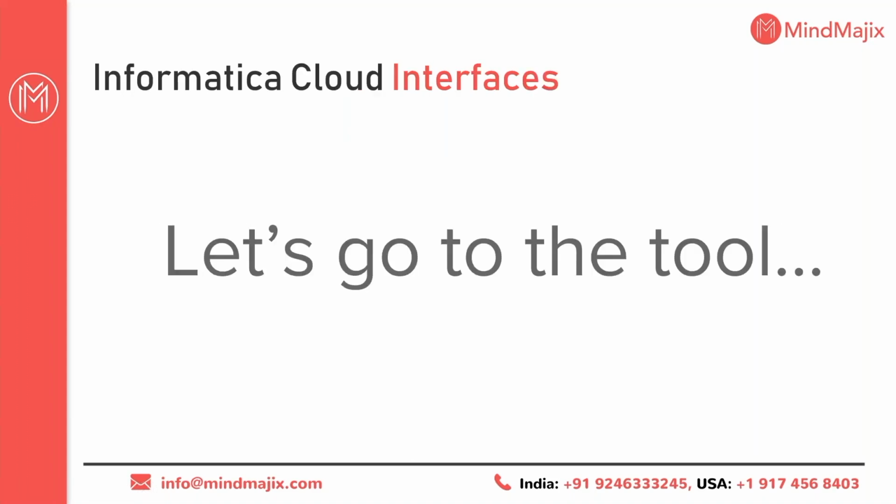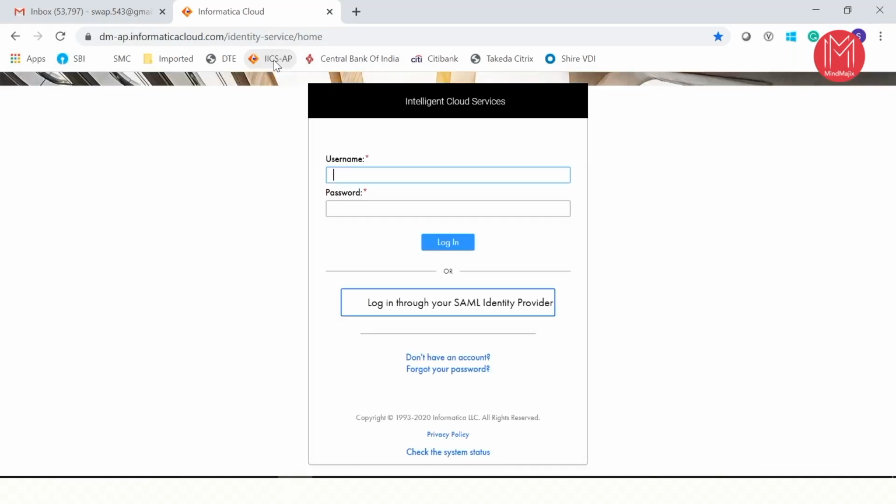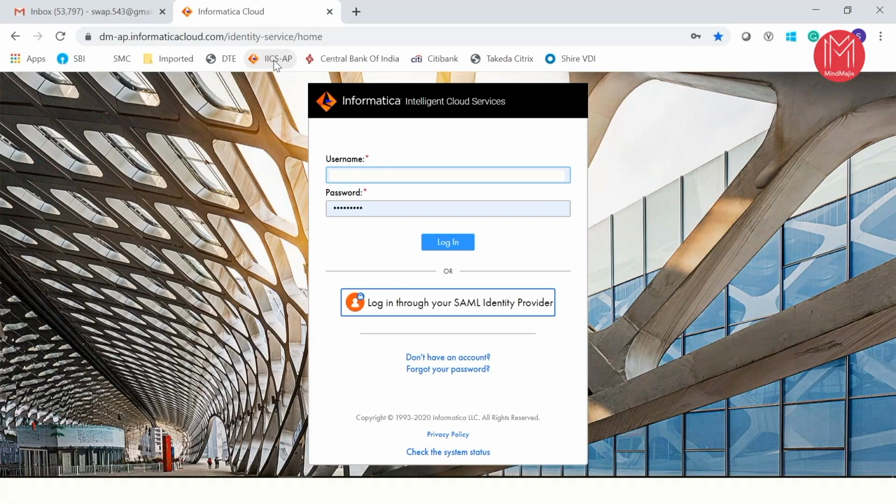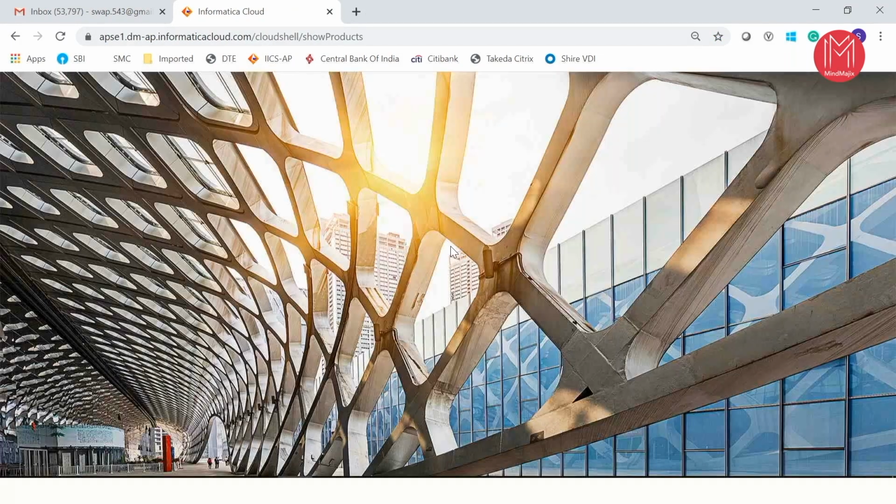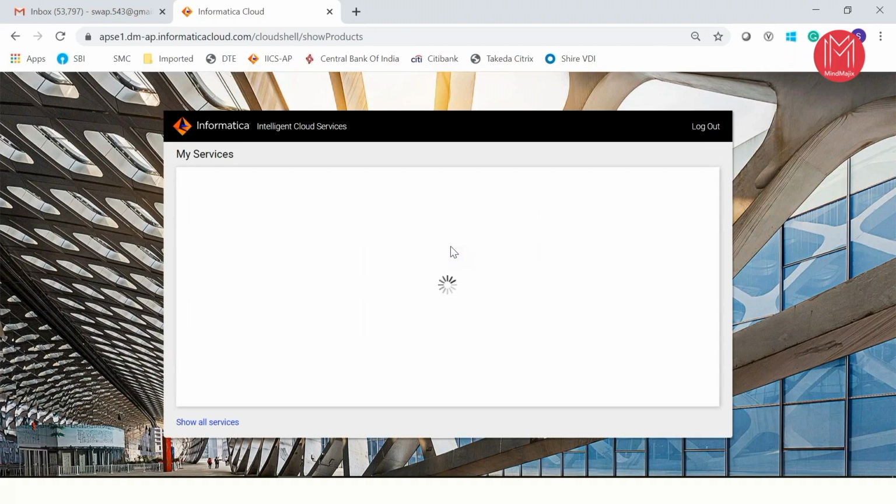Finally, we'll show you some interfaces of Informatica Cloud. So let me just go to the tool. As I said, it is totally web-based. Whenever we create our Informatica Cloud free account, we'll get a URL and our credentials. Using them, we can log in. So this is my URL, and then I'll provide my username and password, and hit login, which will allow me to access Informatica Cloud Services.